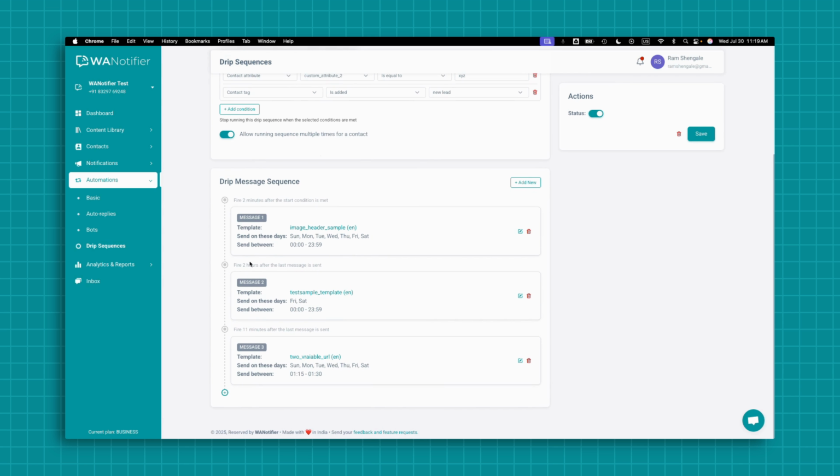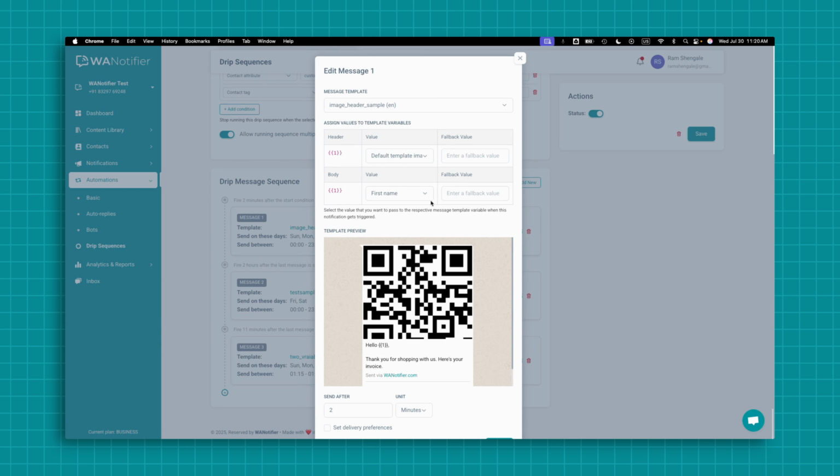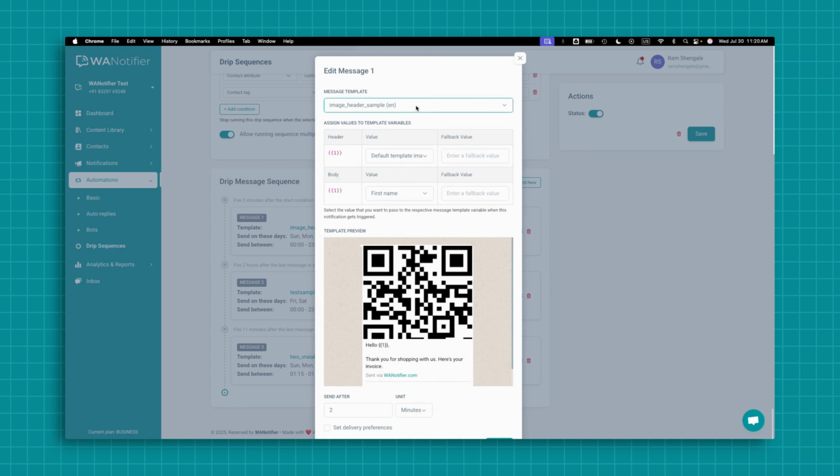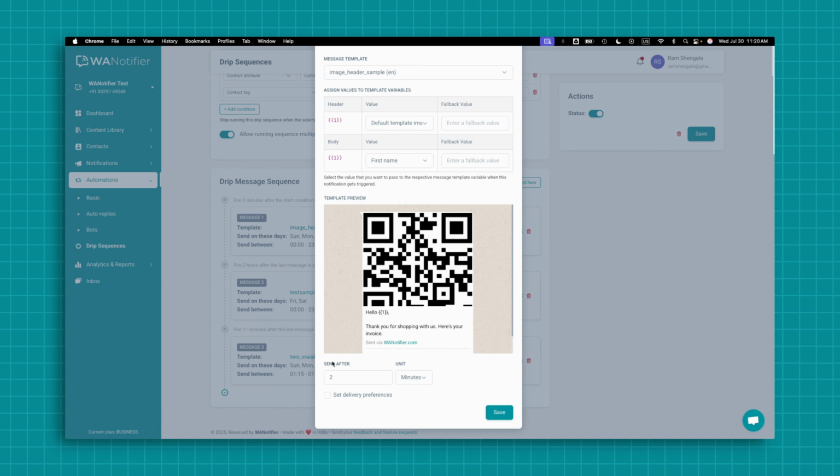This is where you'll configure all the messages in the sequence. As soon as the drip sequence starts, this is the first message that will be sent to the user. As you can see, it's scheduled to send 2 minutes after the start condition is met. If we edit this message, you'll see the option to select a message template. This is the message template that will be sent when the drip sequence starts. Here's where we set the timing.